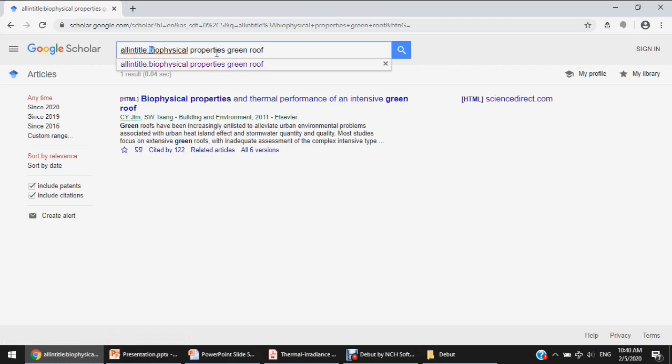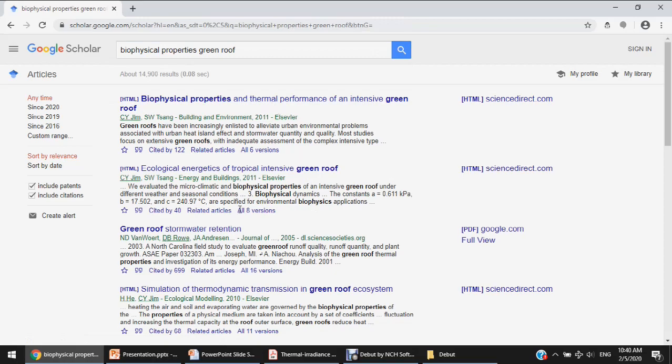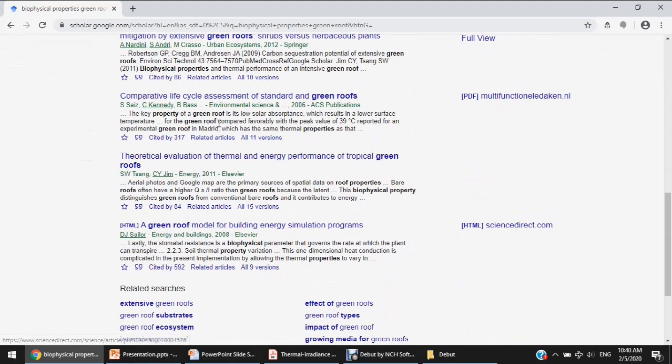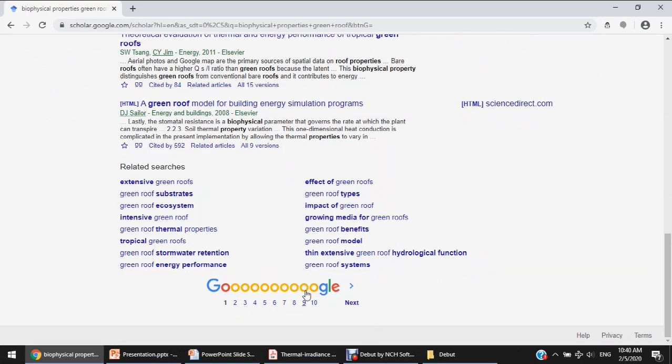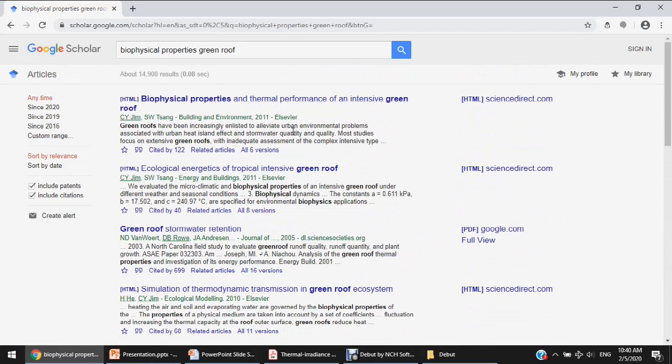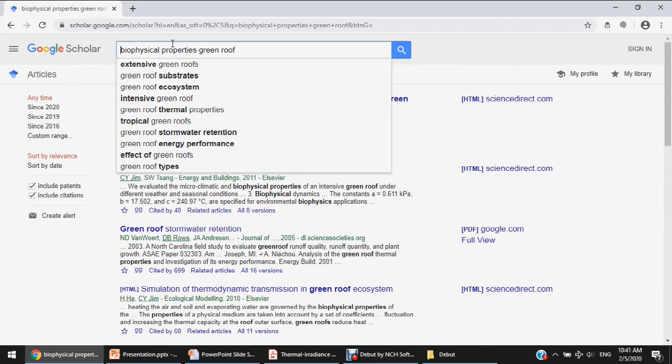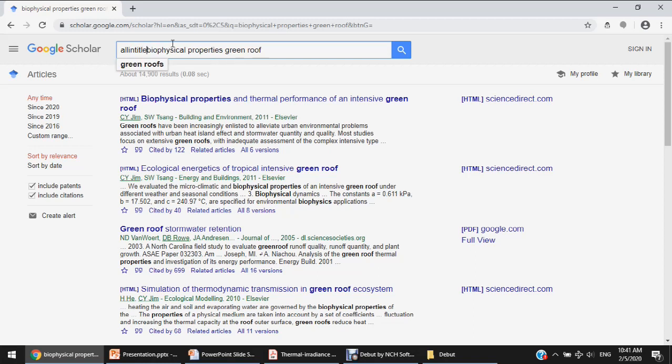But if I delete this all in title, there would be too many papers. Although the one that you want to read appears on top, this time is only luck. Next time, the paper you are looking for may not appear here in the first result page. It may be there on page 9 or page 10. So it's very important for you to master this function, all in title.